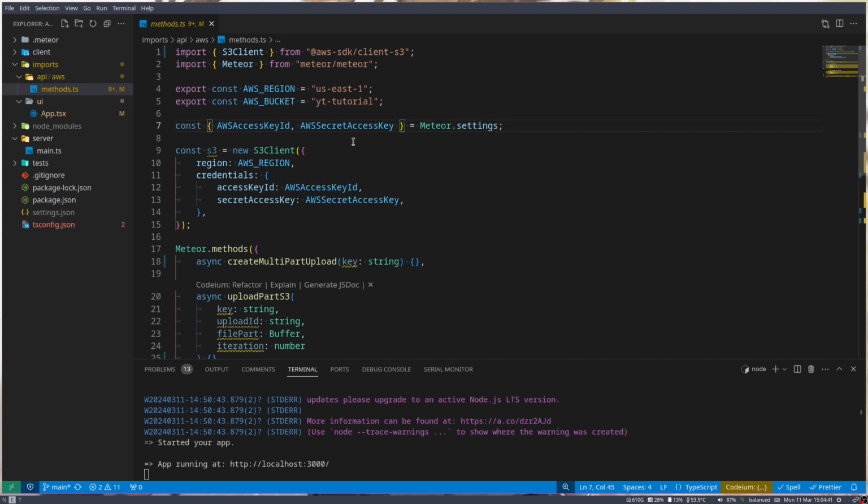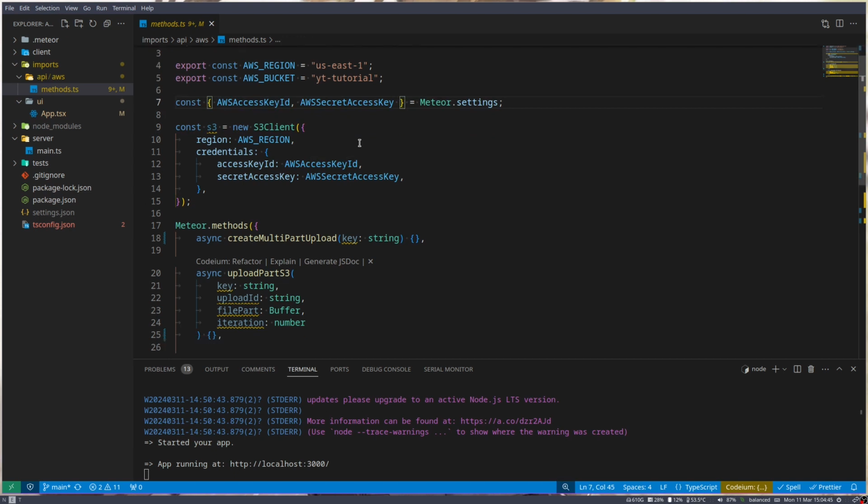Just don't commit that, so people don't know what that piece of text is.